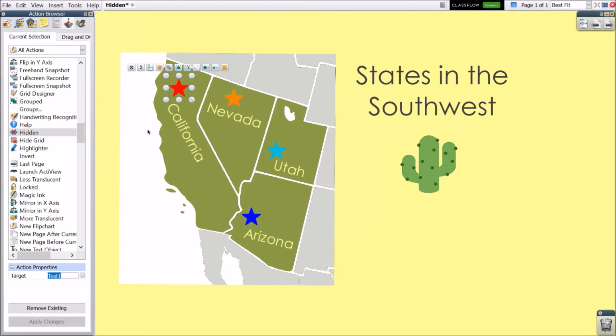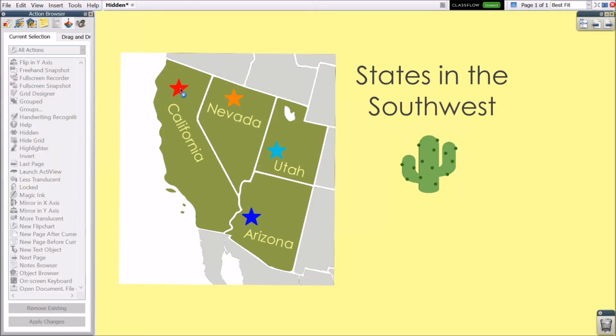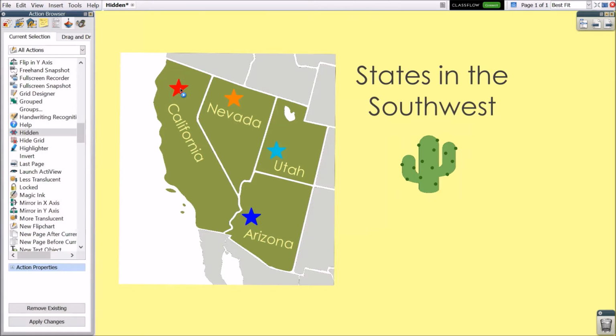Now, in presentation mode, hovering over the star results in that play icon. Clicking the star will alternately hide and reveal the text. This is a quick and easy way to create activities for your students.